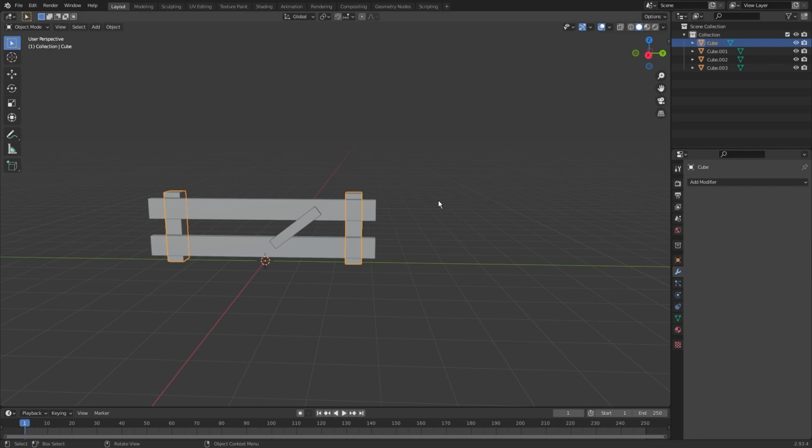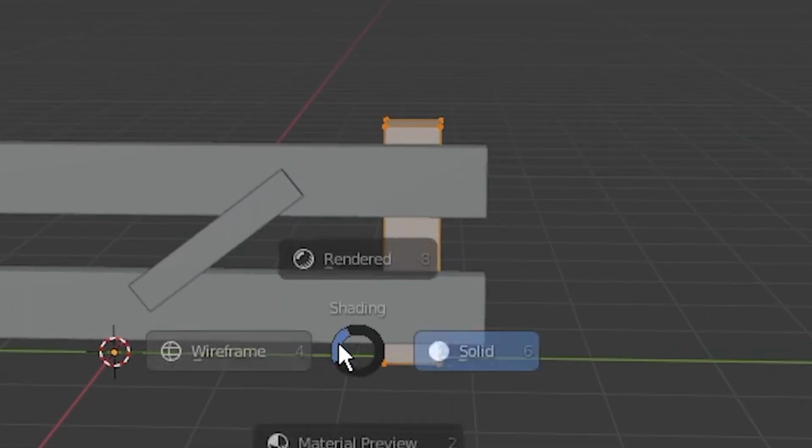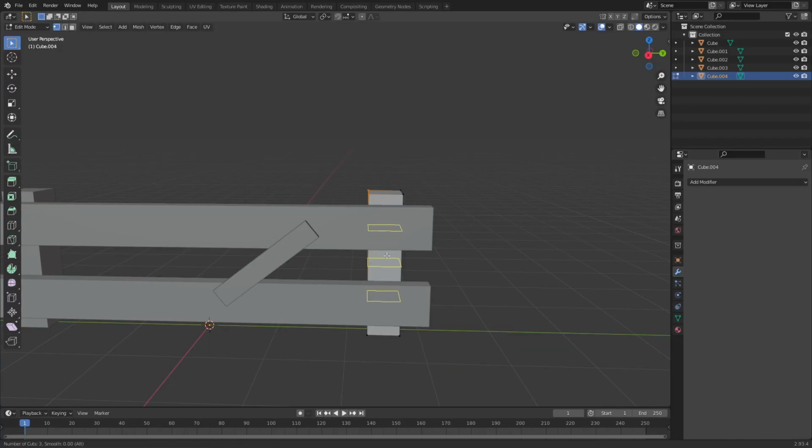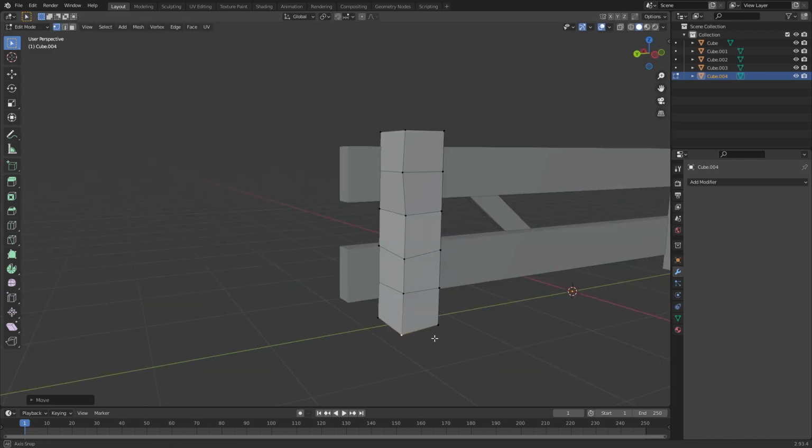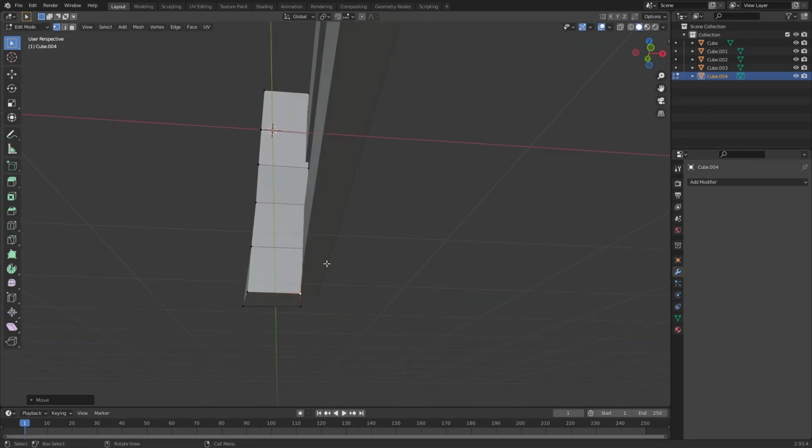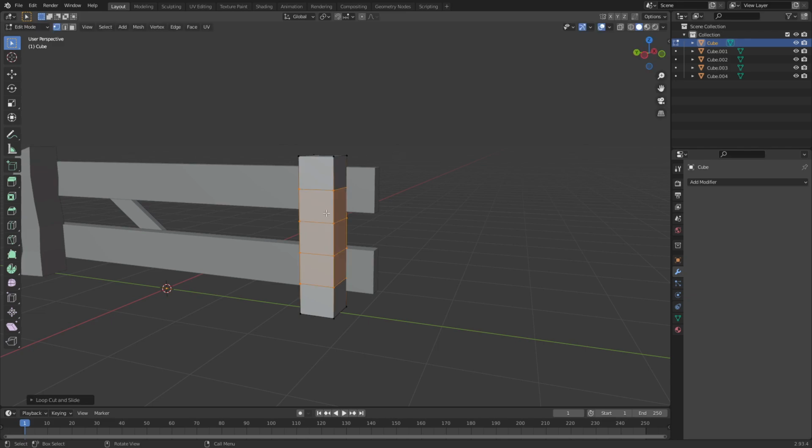I'm gonna apply the mirror modifier, select one of the wood planks, and I'm gonna add more edges and edit the vertices to make it look more uneven. And then I'm gonna do that to all of the planks.